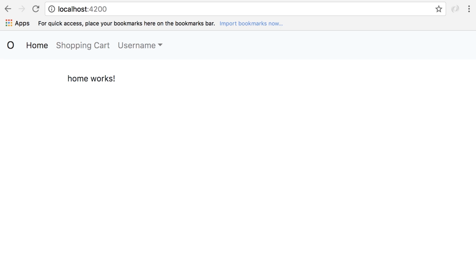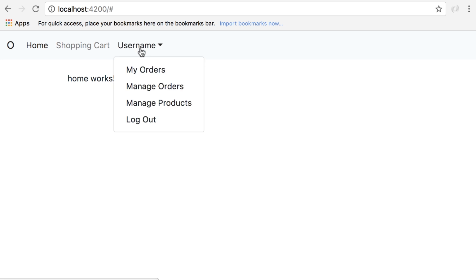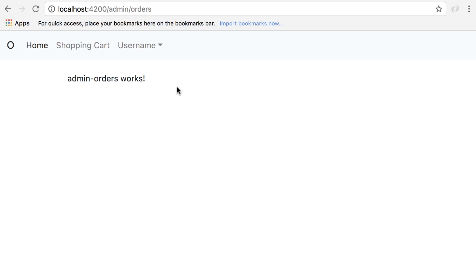One more thing I noticed in this application is when we click this username to open the drop-down menu, note this hash in the URL. We don't want this to be here because it causes unwanted behavior. Let me show you what I mean. So when I click, let's say manage orders, we go to this page, admin order works. If I click this, did you see what happened?